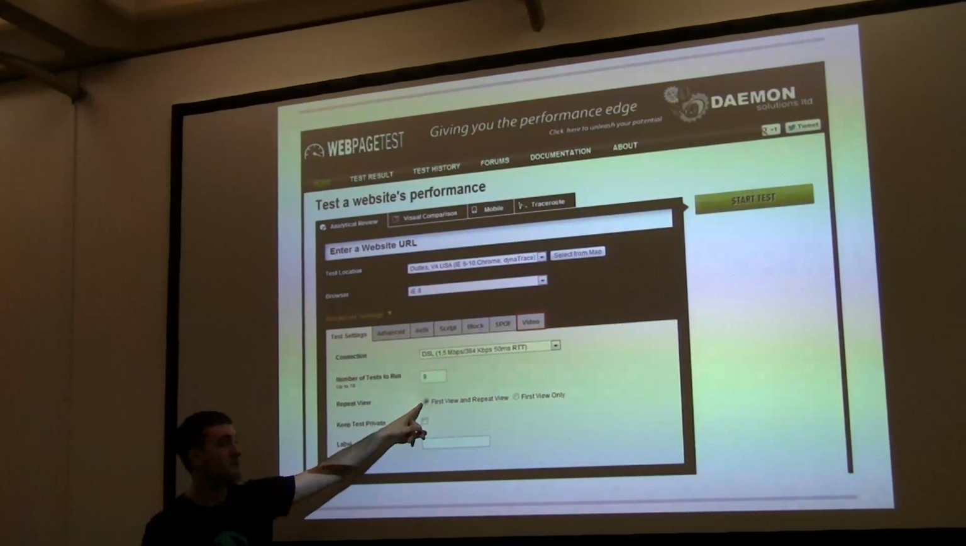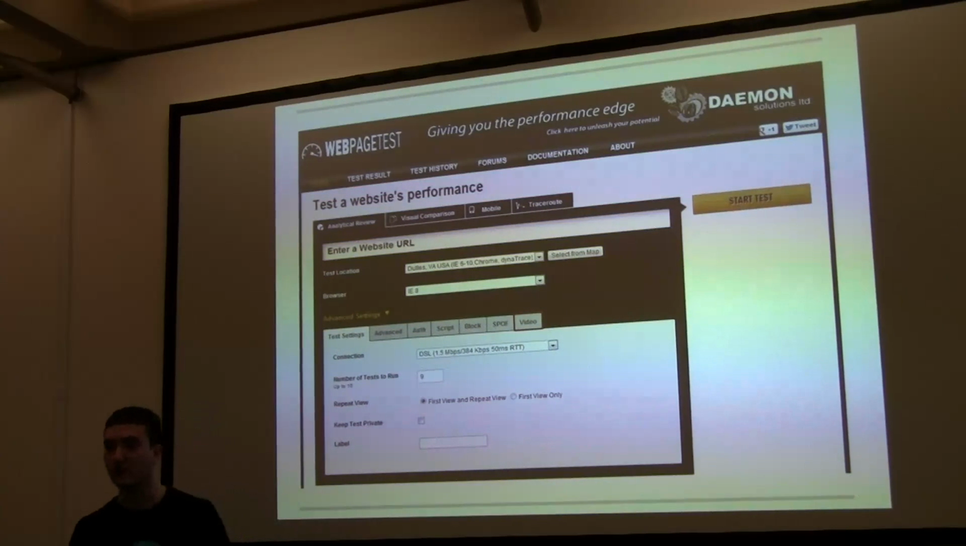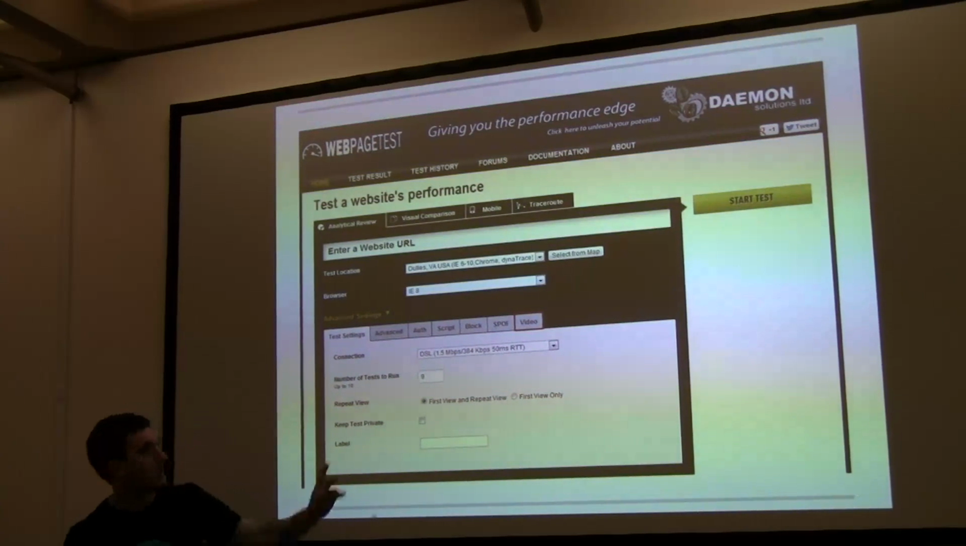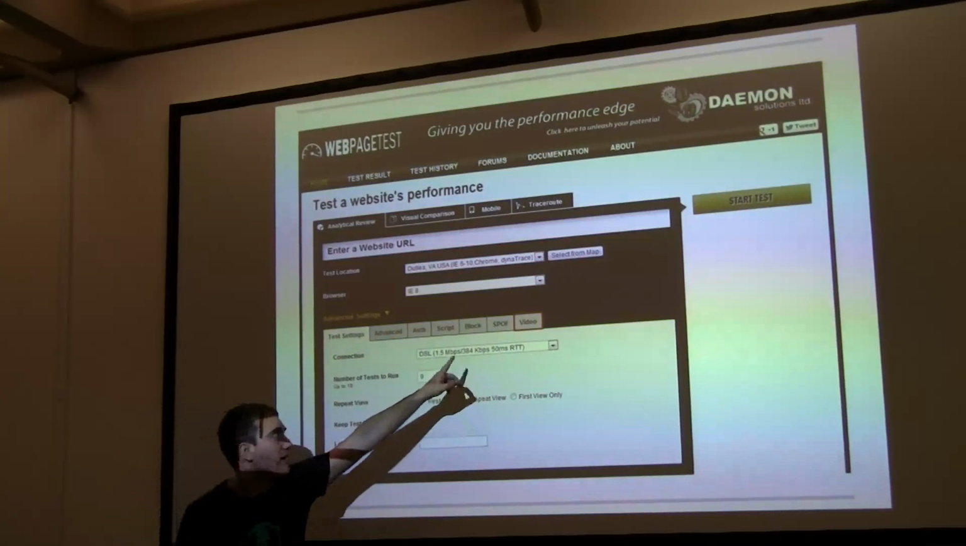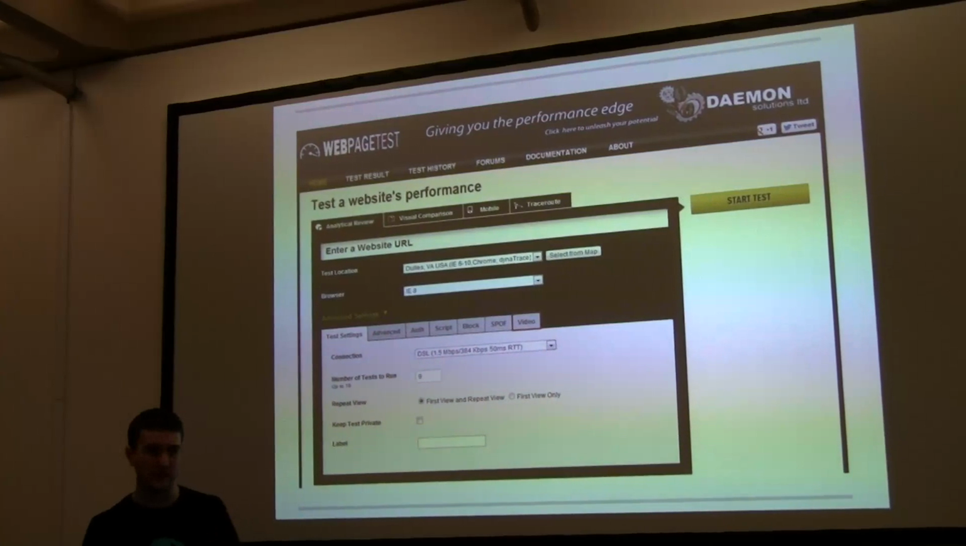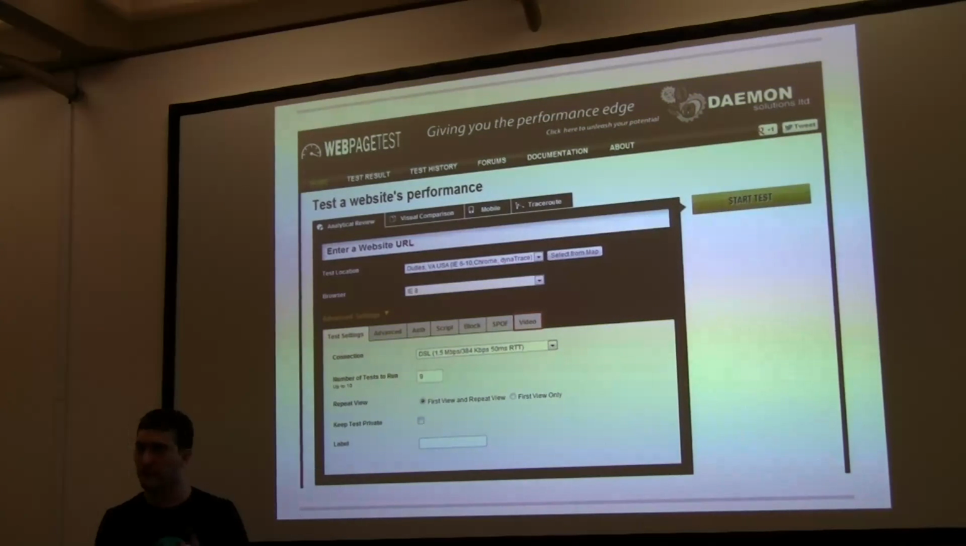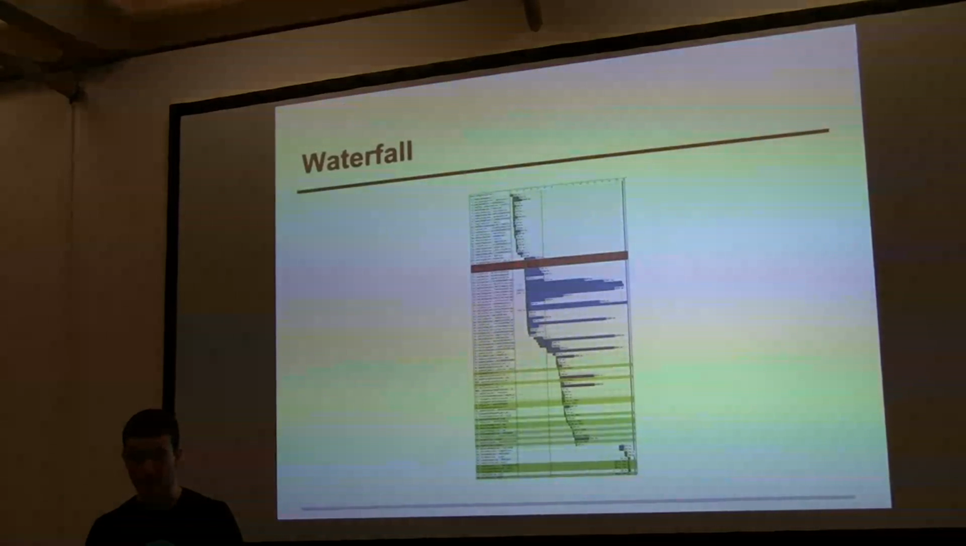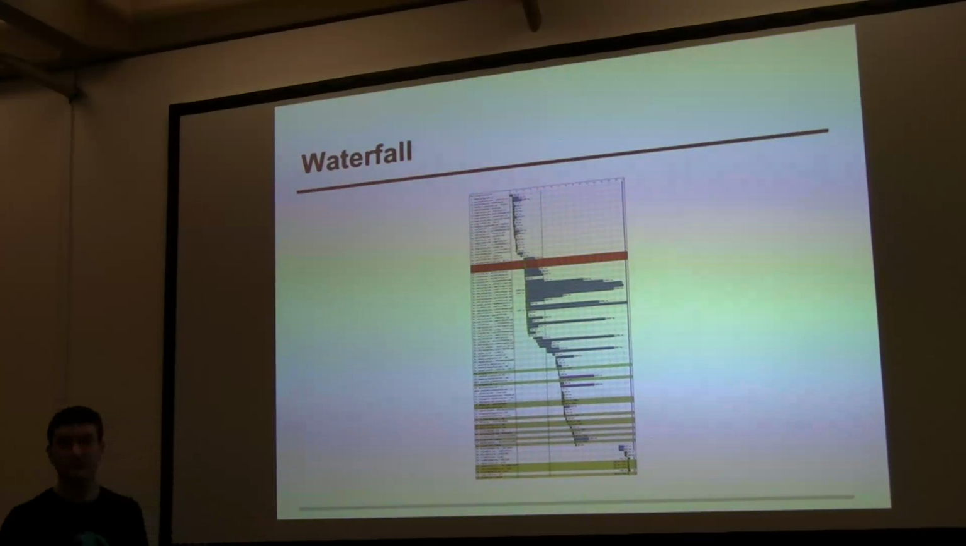Also, you'll notice first and repeat view is checked off. That lets you know how well your caching is set up. And finally, it's hard to show on this, but highlighted in red is the video tab. That gives you access to all the visual performance or perceived performance tools, like there's a film strip, video, and also something really cool called the speed index chart or visual progress chart. Very cool stuff. We're not going to go into perceived performance tonight, but what we will go over is a waterfall.